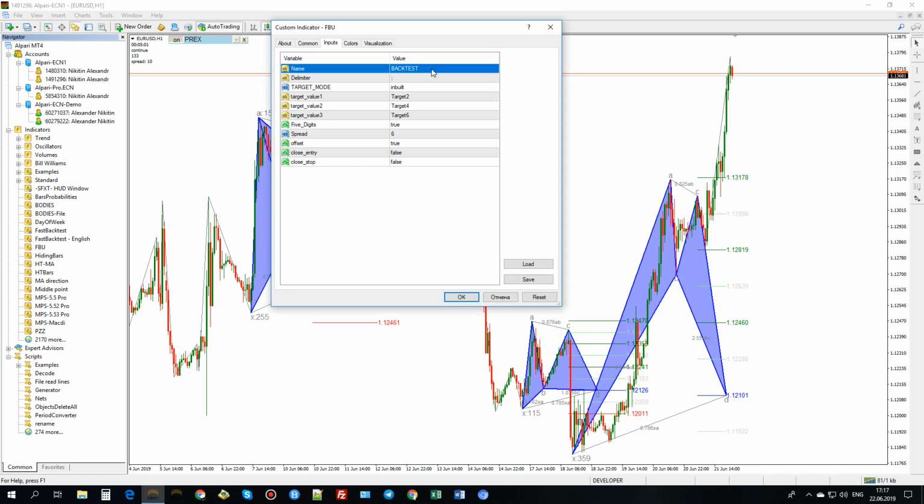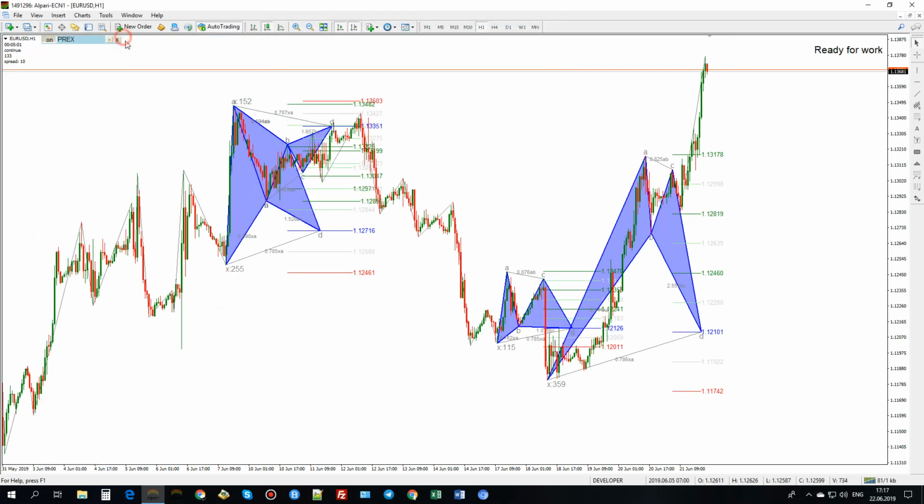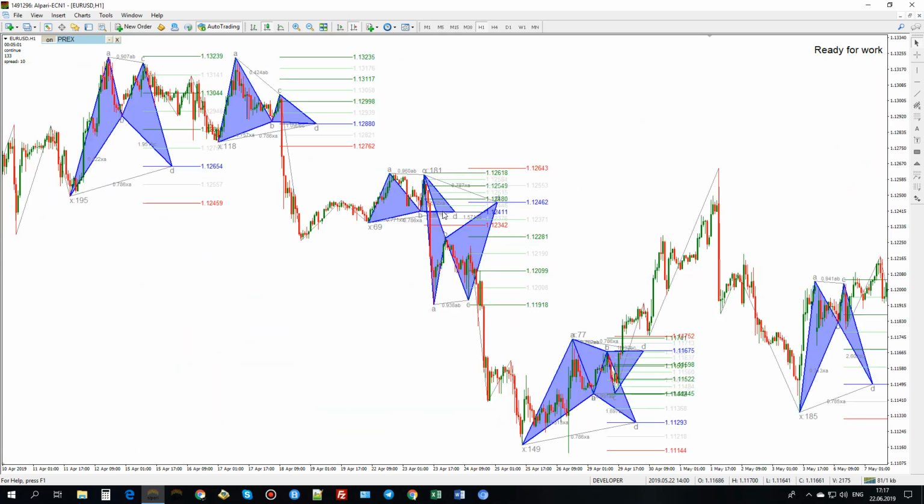It says our backtest file will be called backtest, target mode in build, a 5-digit broker, the spread is 10, so the offset is false. Watch the video about the offset on my YouTube channel, very informative. And then we start doing our backtest.